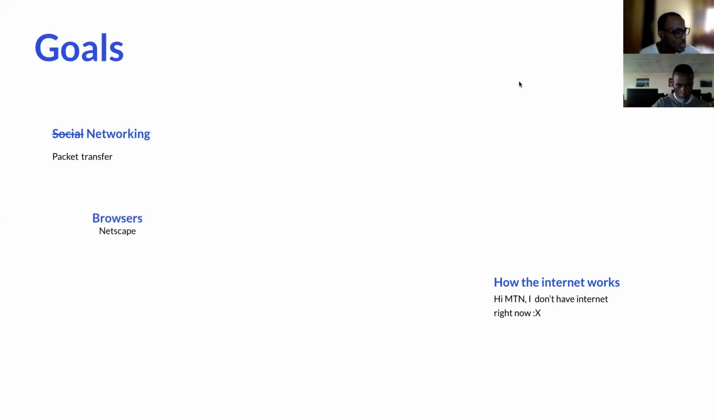We'll look at browsers. Browsers, what are those? And what could Netscape mean? If you have an idea of what that is, well and good. If you don't, then we'll talk a bit more about it during the session.